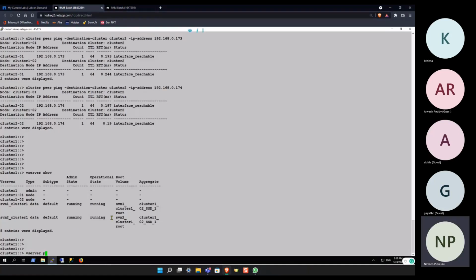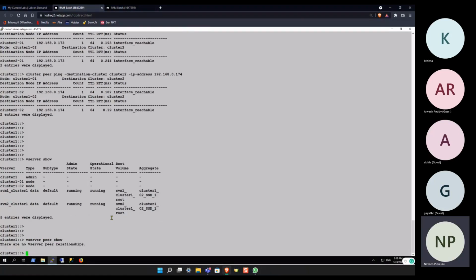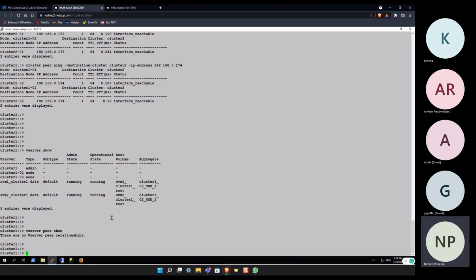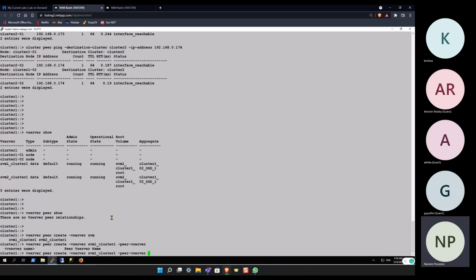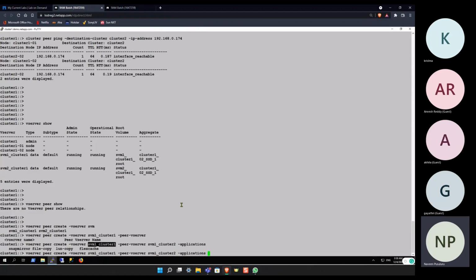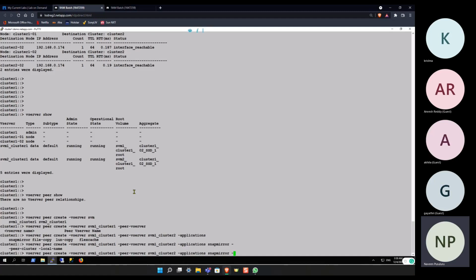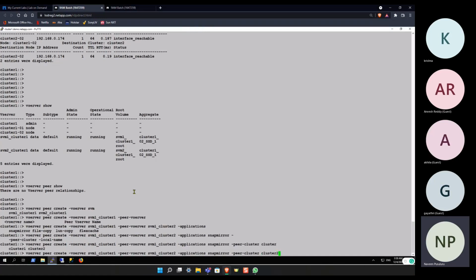So vserver peer show, this is the command to check the pairing. No pairing is there. So vserver peer create, vserver name, peer vserver name. In the peer vserver name, you need to mention the vserver name of cluster 2. Application: SnapMirror. We have a lot of things like file copy, lun copy, flex cache and all, but you don't need to worry about them. Nobody will use them in real time. So select only SnapMirror. Peer cluster 2, right?